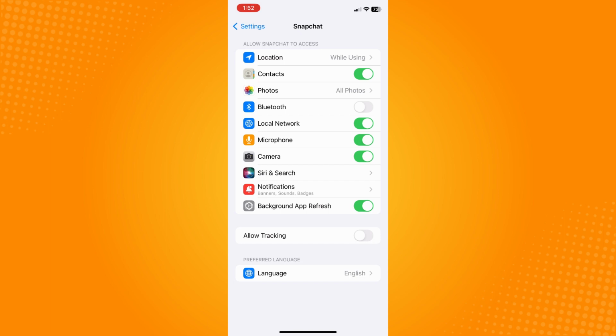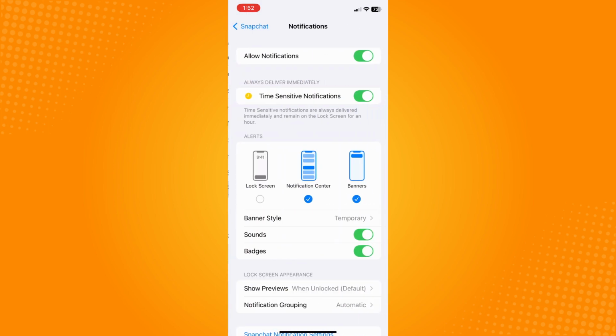lot of options there. But I want you to tap on notifications, and here you will see two options. It's the allow notifications and the time sensitive notifications. Now, if you want to toggle off the time sensitive notifications, then you won't be allowing the deliver immediately and remain on the lock screen for an hour option there.